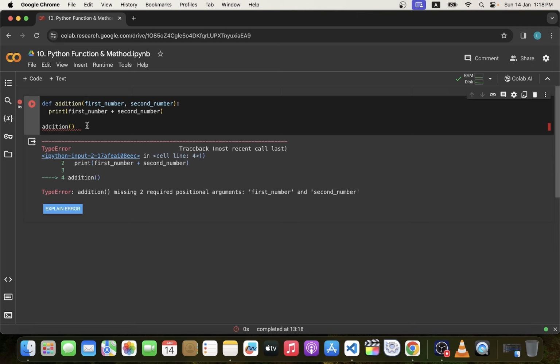And now if we run our program, we will get nothing. See, we are getting no result. Rather, we are getting one error. It's saying missing two required positional arguments, first number and second number. To resolve this problem, we have to pass argument values to our function.